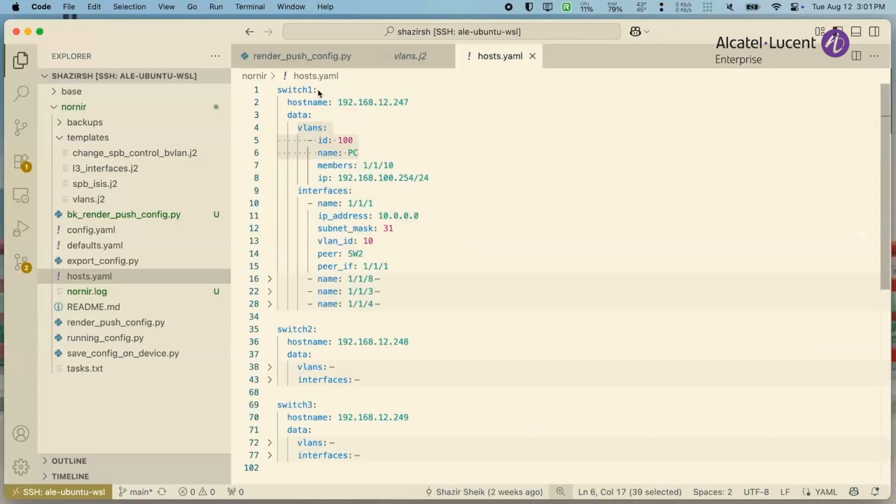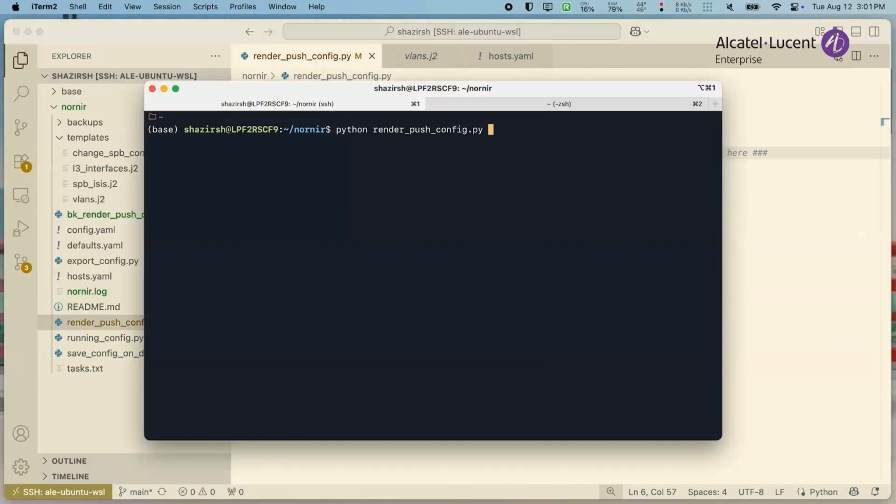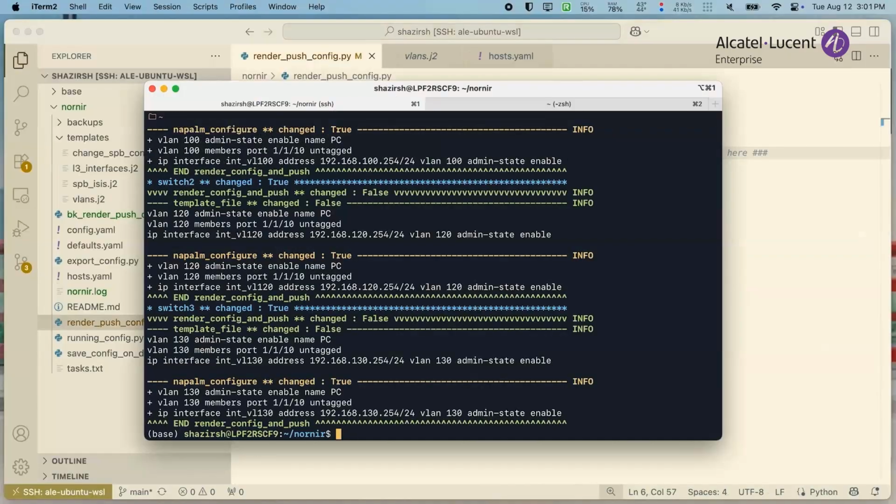Let's now deploy our VLANs. If you want to see the changes without applying them on the devices, we can do a dry run with this setting. For this demo, I will set this setting to false and simply execute the Python script. As we only have 3 switches for this demo, it should only take a few seconds. This script shows the output of the configuration it is pushing on the switches.